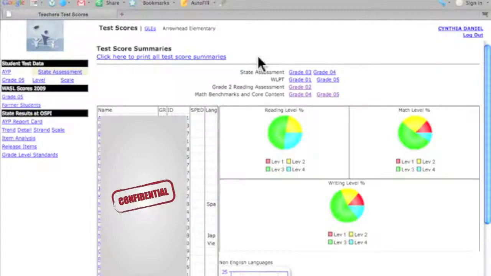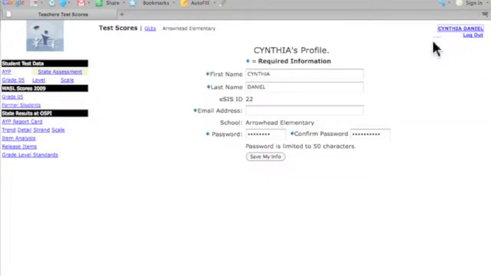You'll want to be sure to change your password when you first log in, so I'll show you how to do that now. Click on your name in the upper right-hand corner. Here, you can see two fields labeled Password. Type your new password in both fields and click Save My Info.